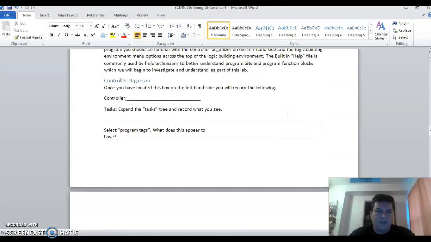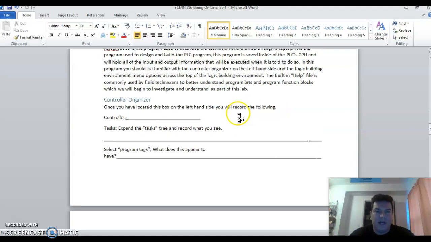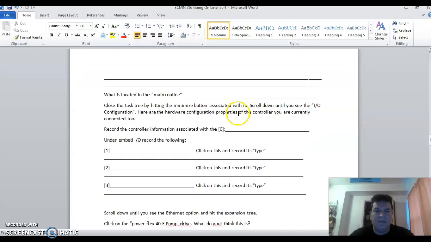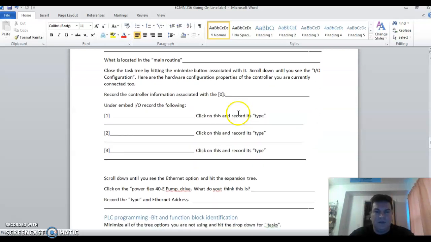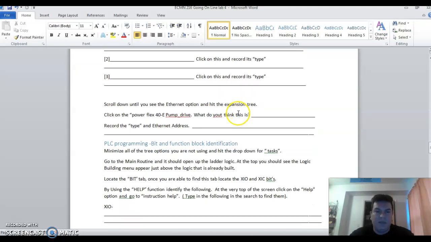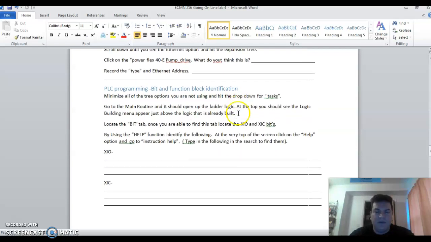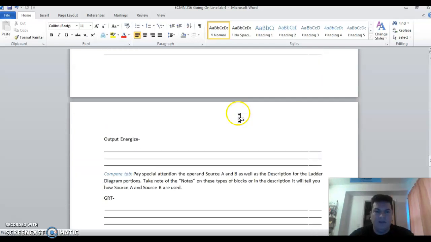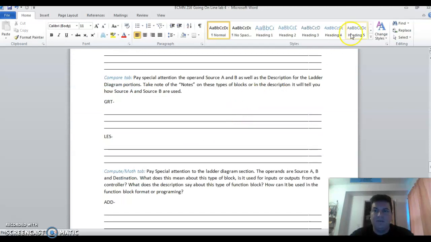All right, as far as the controller, we're going to look at the controller organizer box for this lab. I'll show you that in a minute. And then we're going to look at different types of programming bits and different types of function blocks. So we could do that using the help file, and I'll show you that also.